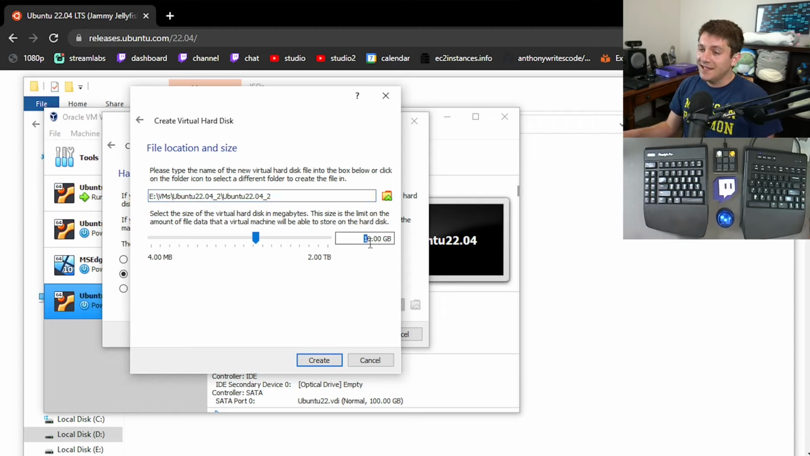This default of 10 GB is way too small. I would recommend at least 40, although my most recent virtual machine, I did 100. But for the sake of the video, let's do 40. 40 is a decent size, and you can make this smaller.